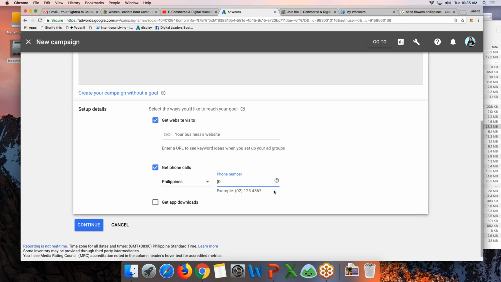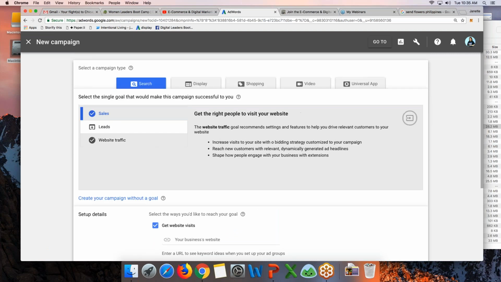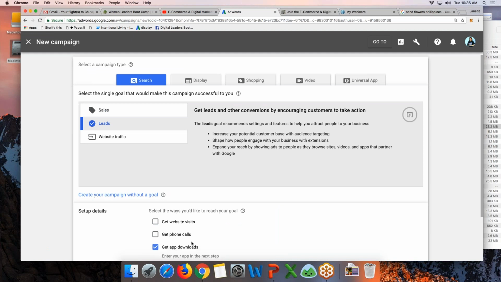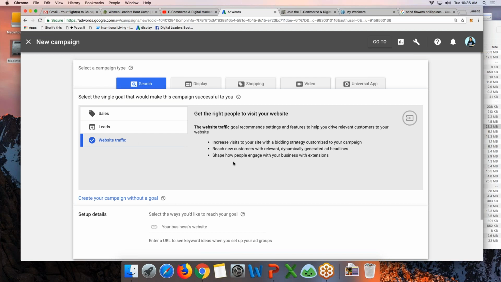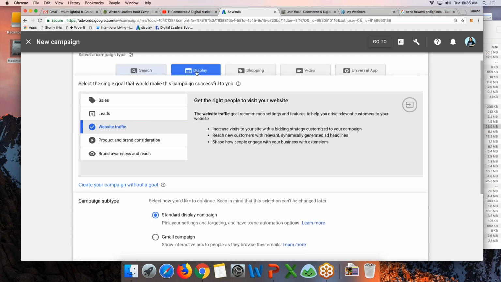Hindi nyo siya pwedeng gamitan ng mobile number kapag pinili nyo ay get phone calls. Kapag leads naman, ganun ulit, you can get website visit, phone calls, or kung may app download ka, lalo na kung meron kang mobile app na gusto mong pa-download, yan, pwede rin may app download. Kapag website traffic, then it's clear that you just want to get traffic for your website.